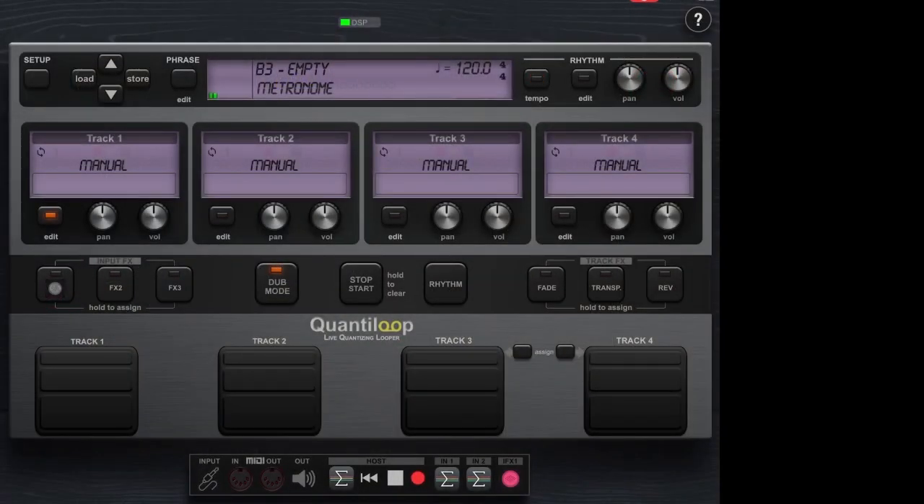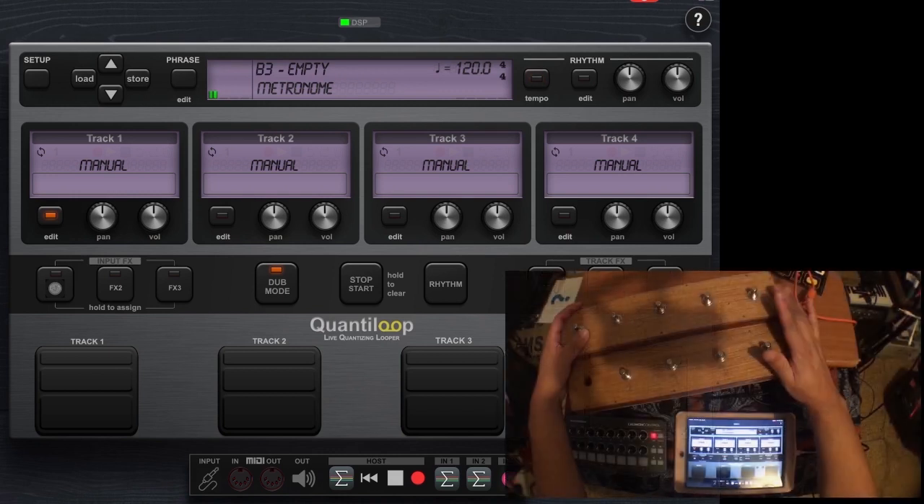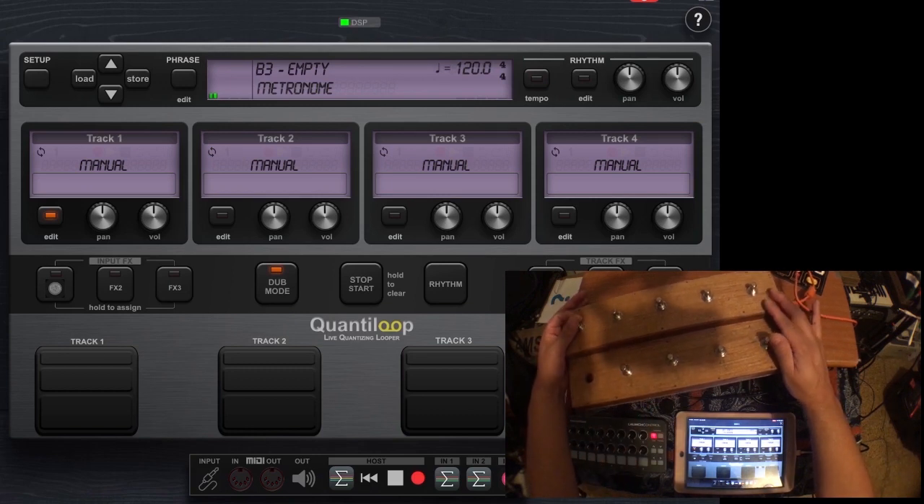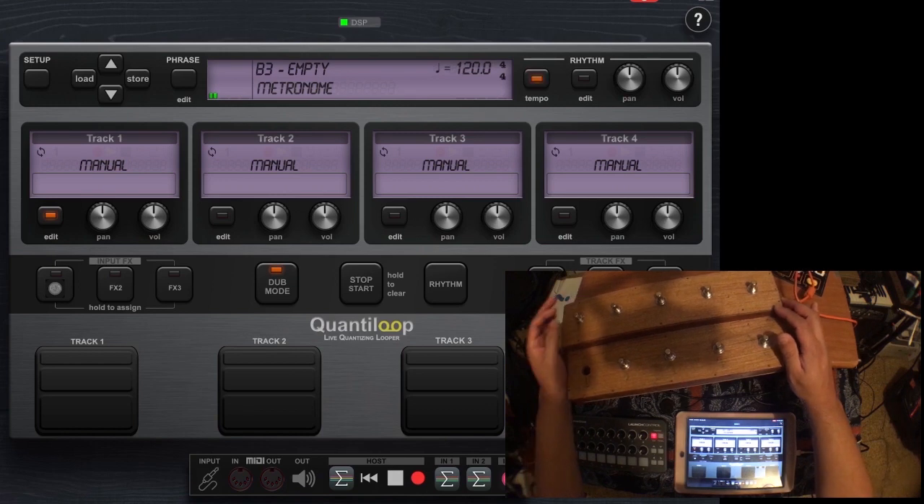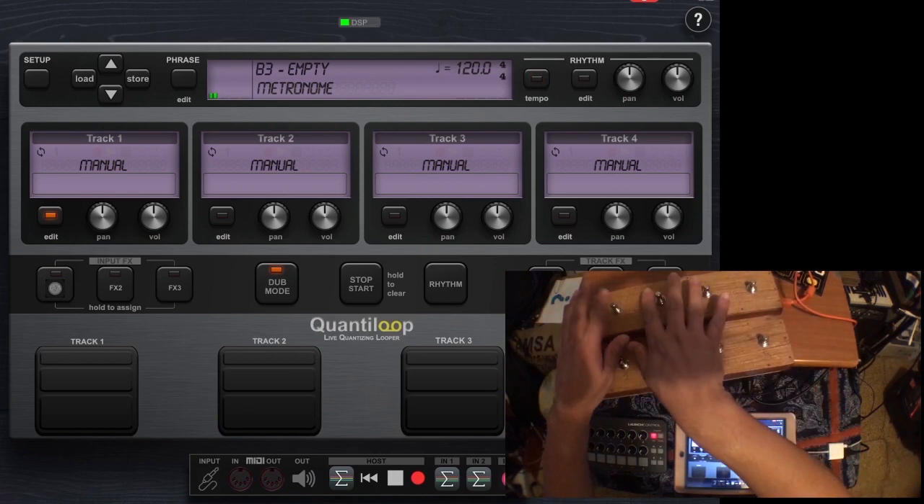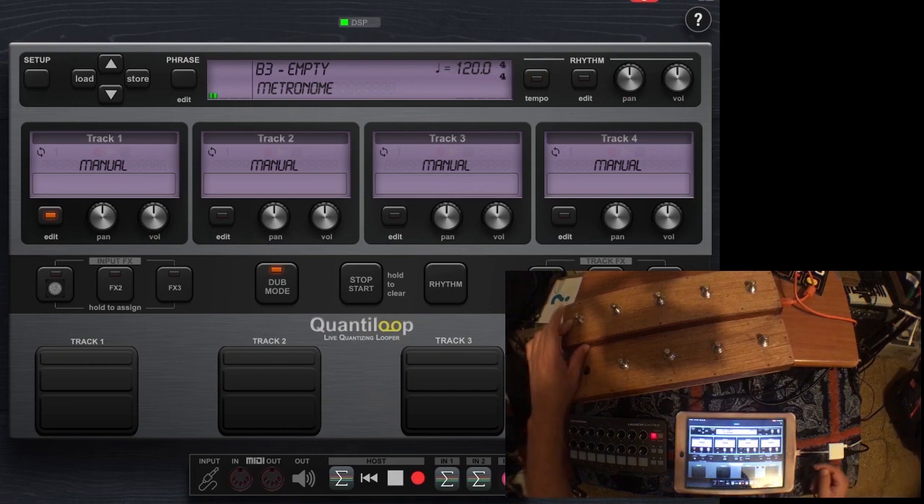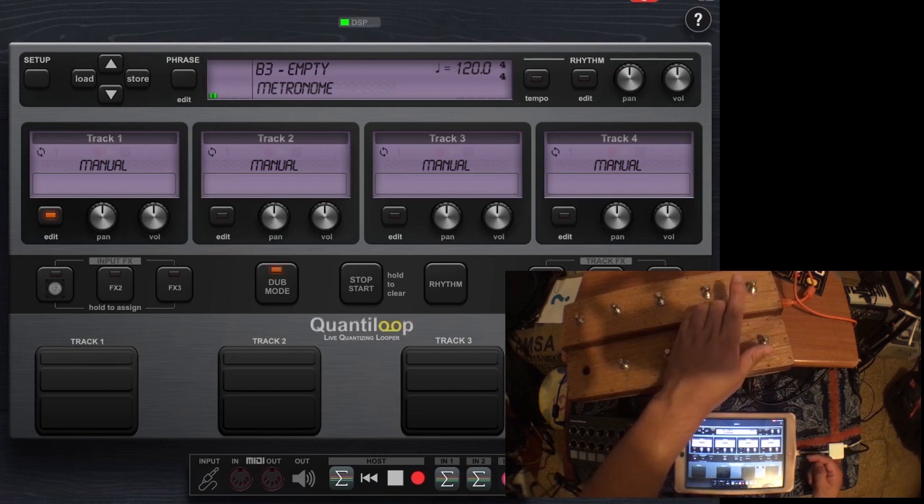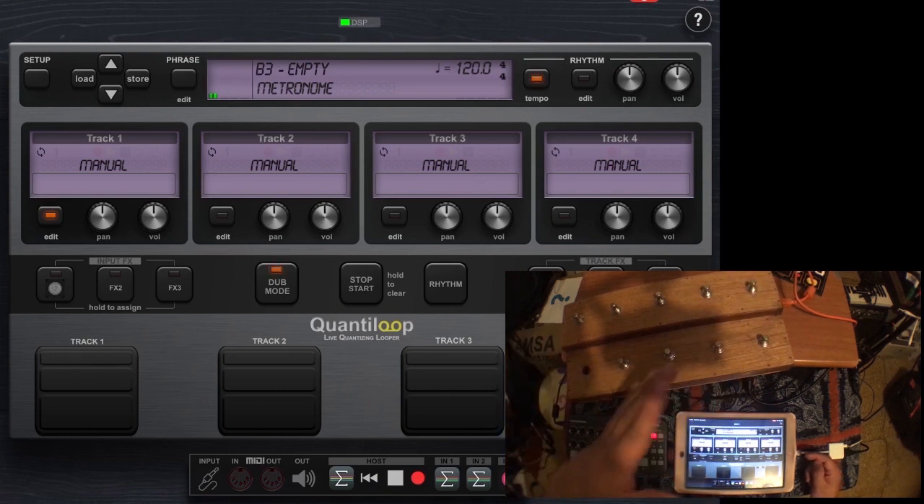Now, let me show you real quick how I map the controllers. I have this foot switch, broken at the moment, that I made with an Arduino board. And I already have all these 4 switches mapped to tracks 1, 2, 3, and 4 in Quantiloop. This one switches the dub mode on and off so I can stop tracks without double clicking them.